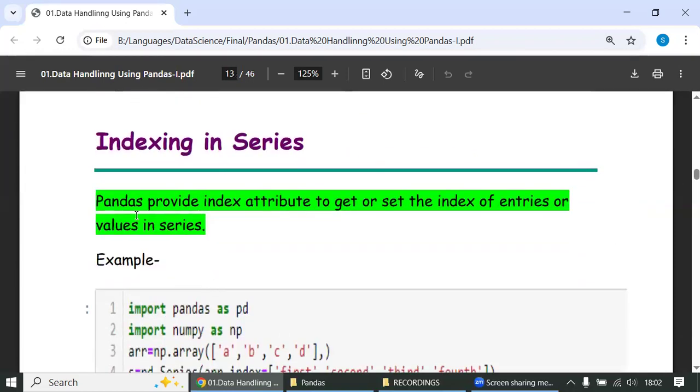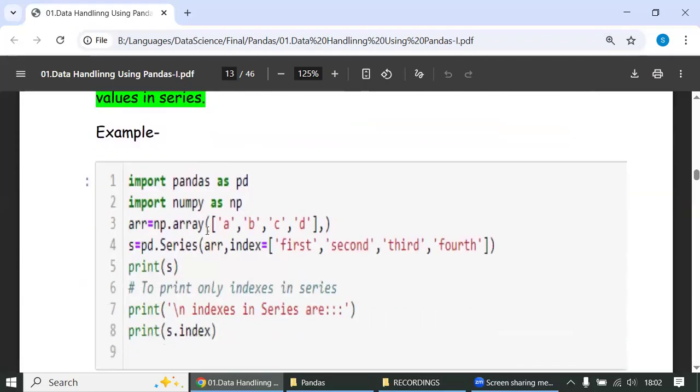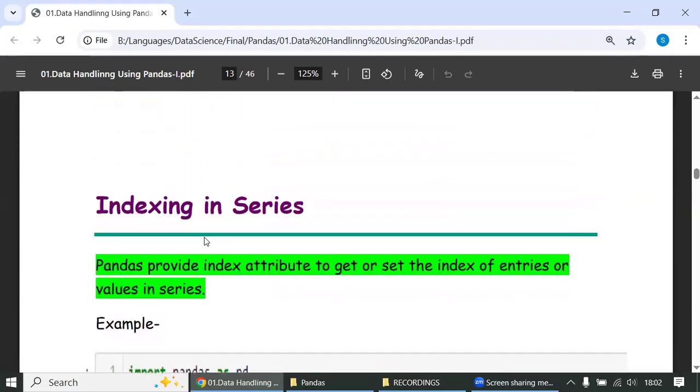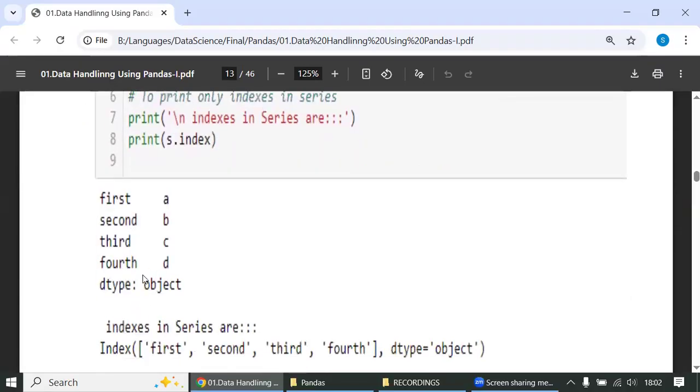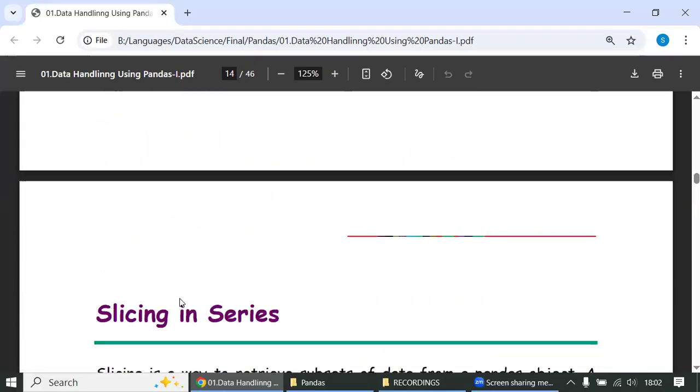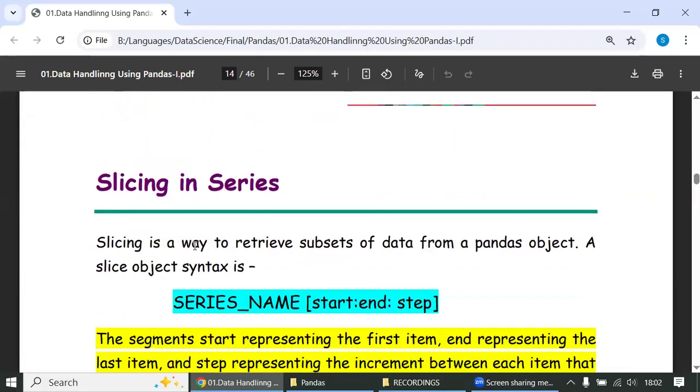Indexing in series. Pandas provides index attributes to get or set the index of entries or values in a series. So here, indexing in series: s.index gives whatever index you defined. Now next, slices in series.